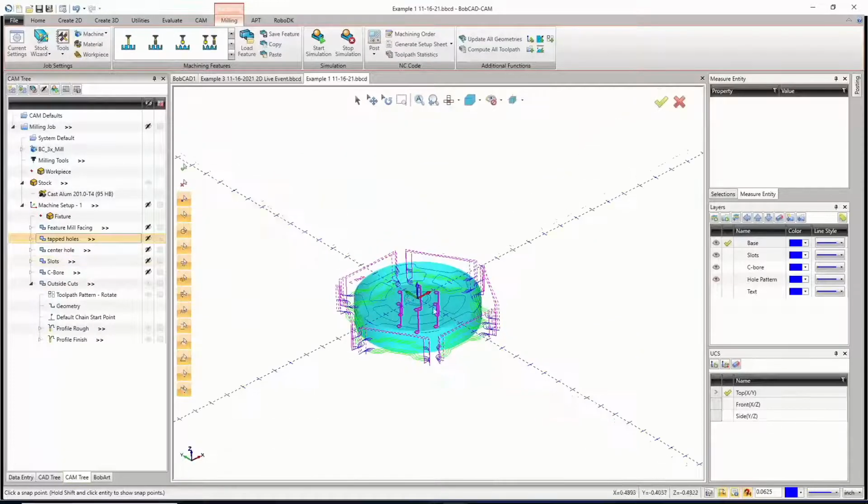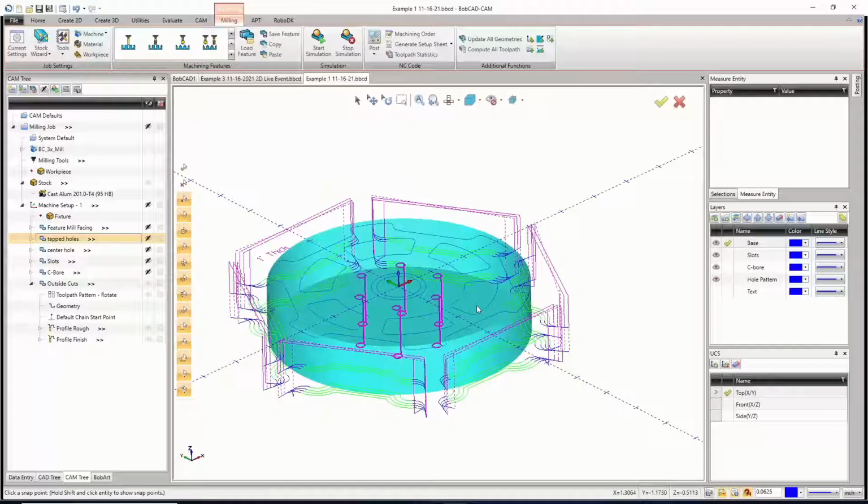All right, Brock, did you get all that? Your origin was in a different spot. That's all it was. All right.